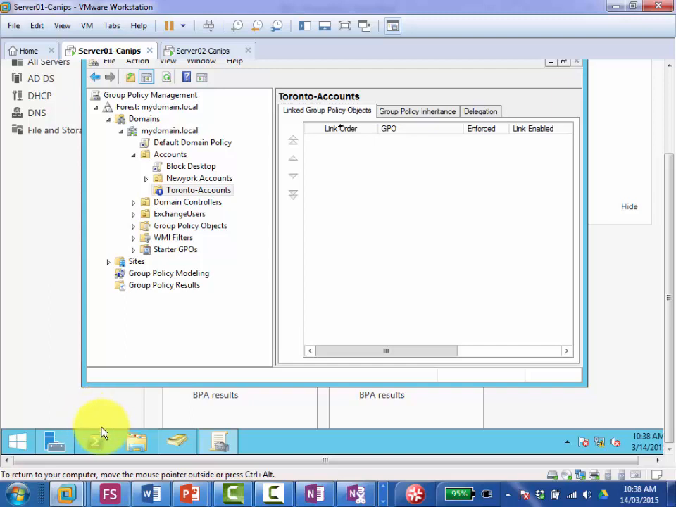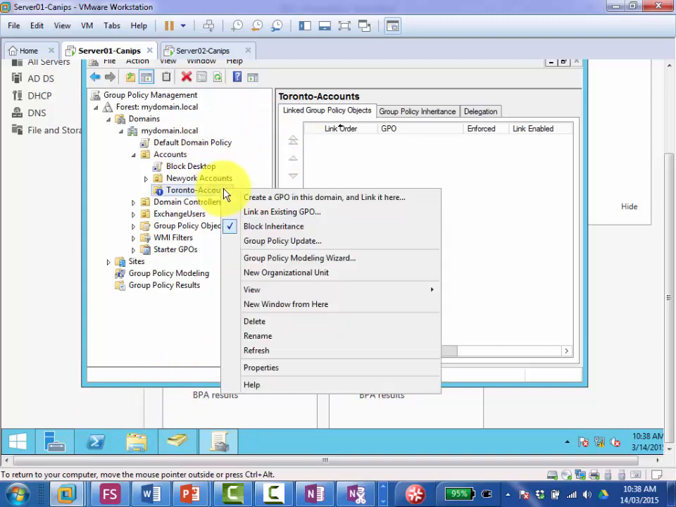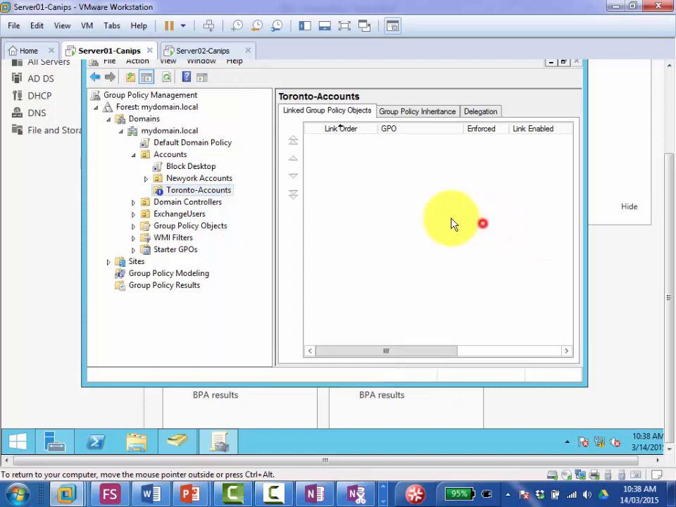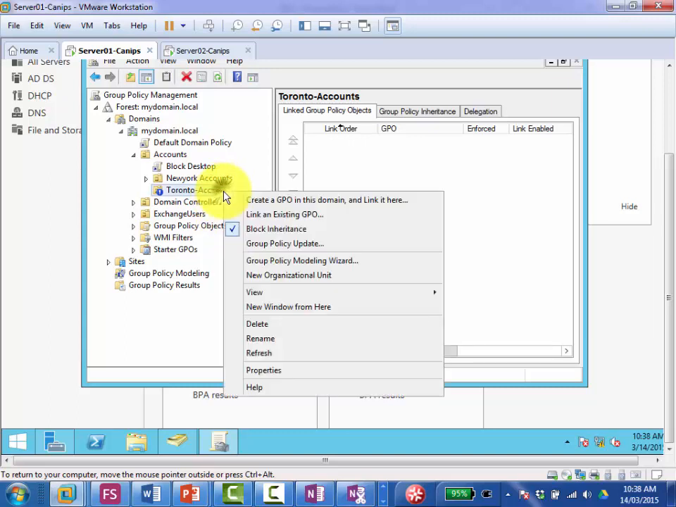When you right click on the Toronto accounts, in the menu there is also an option, group policy update. Is that the same thing? Group policy update just updates the policy. For this one, force means whatever is in the domain, force anything that changed. Okay, when I right click on the block desktop, I'm getting the same edit and force link options. You're not supposed to right click block desktop.